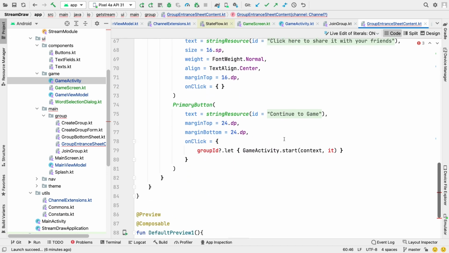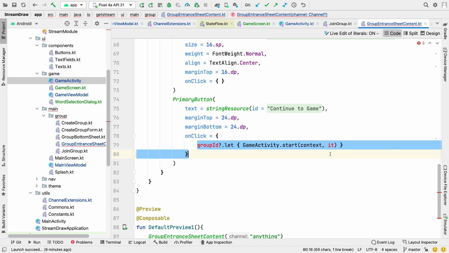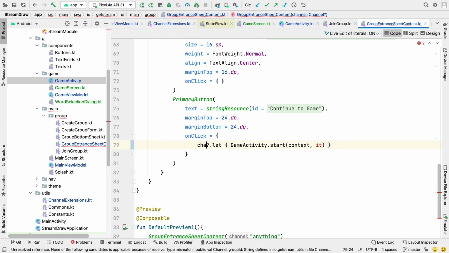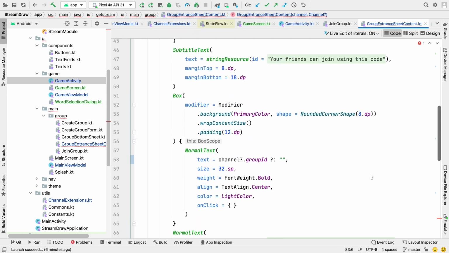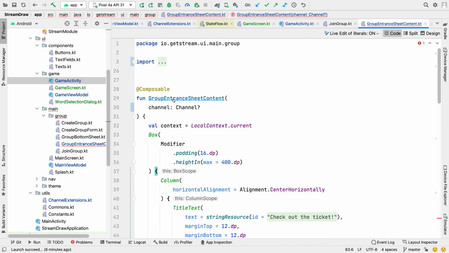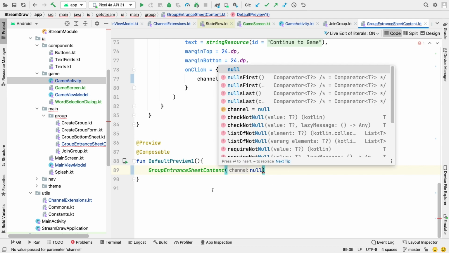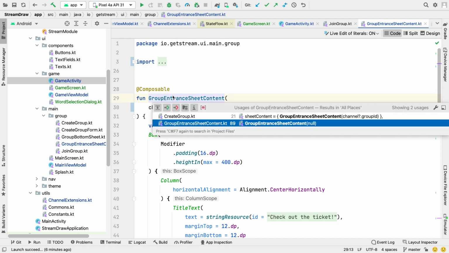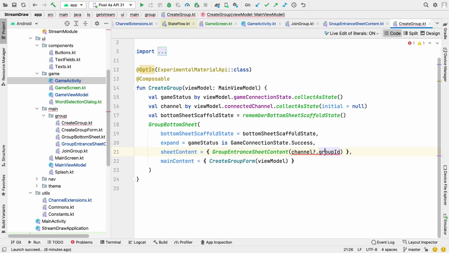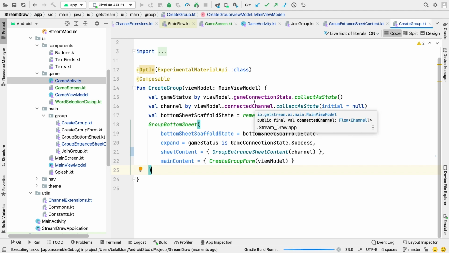So we have the group ID here, and now in place of using this group ID, we will use channel, and if it is not null, we will use it.cid like this. Now our application should work. We just need to pass channel in place of this string. For now I will pass null here, and one more place we need to change: instead of passing the group ID, I will pass just channel. Now let's run the application again to make sure it is working fine.